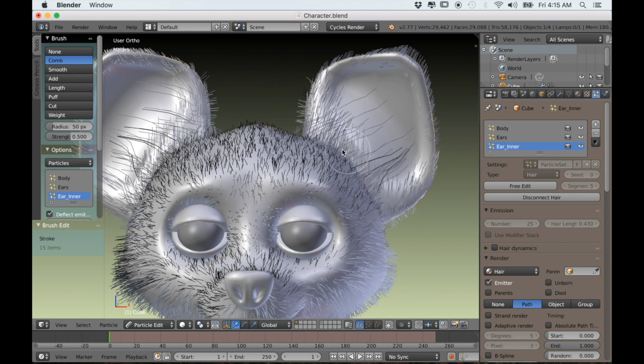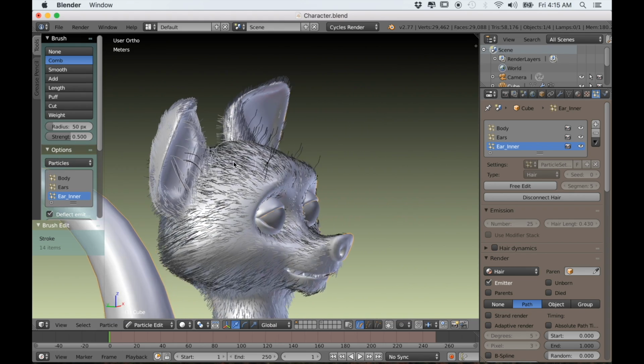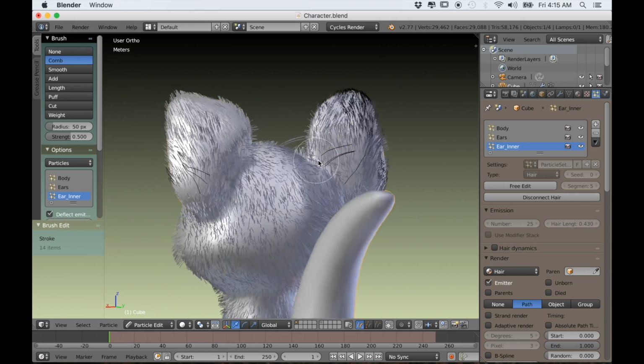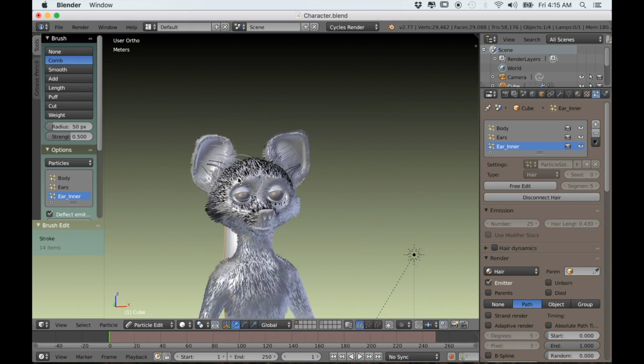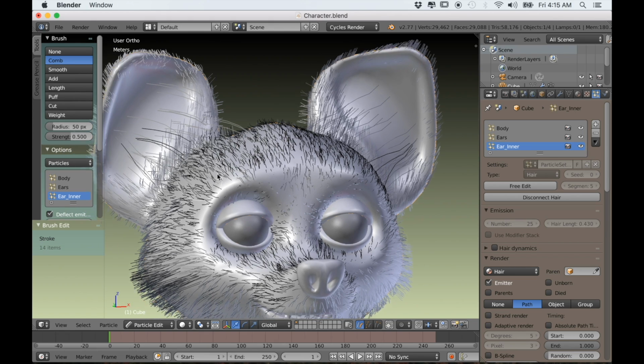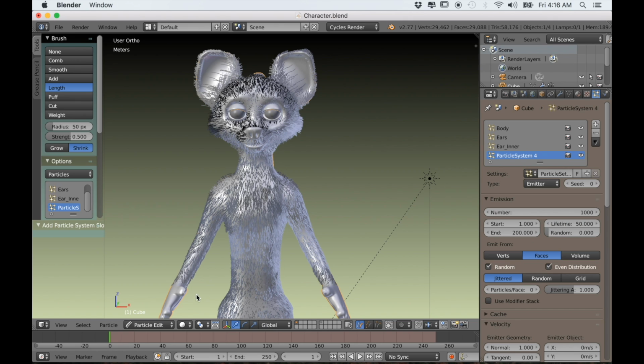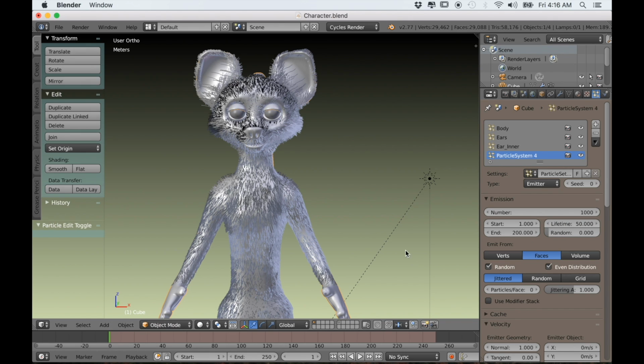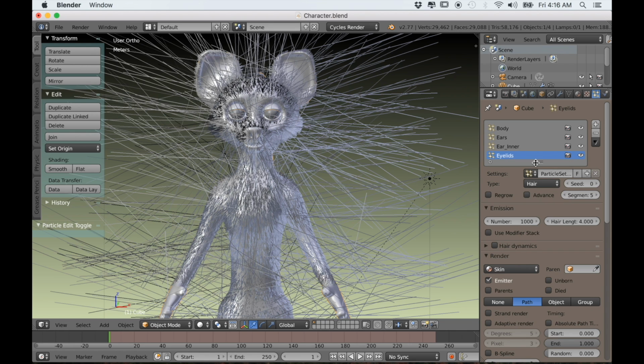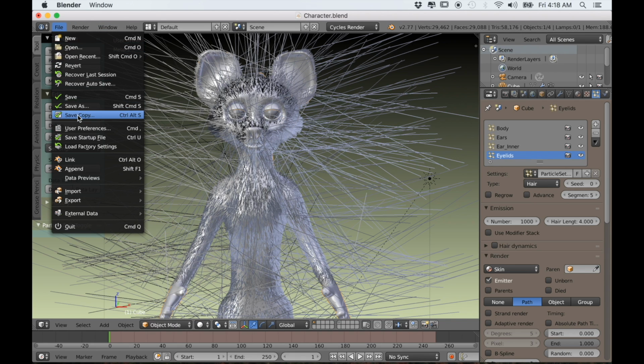But that's not looking too bad. Once again, we'll see how it looks once it renders, but I think that might be okay. Next, we'll add the particle system for the eyelids, because it'll probably be the easiest and the quickest. There's no particle editing to be done. No combing. It's just adding the hair strands and making sure that the length is really quite small.